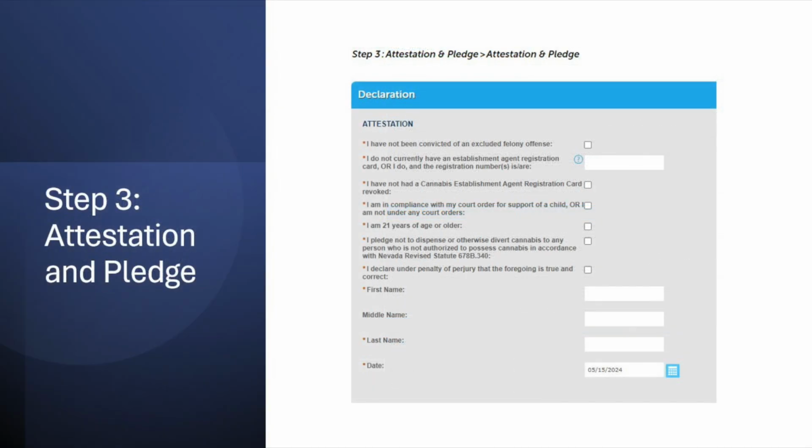In the third step of the application, you will attest and pledge that you have not been convicted of an excluded felony, do or do not have an agent card. If you do currently hold an agent card, you will provide the registration number. Have not had a cannabis establishment registration card revoked. You are in compliance with or are not under court orders for child support. Are at least 21 years of age.